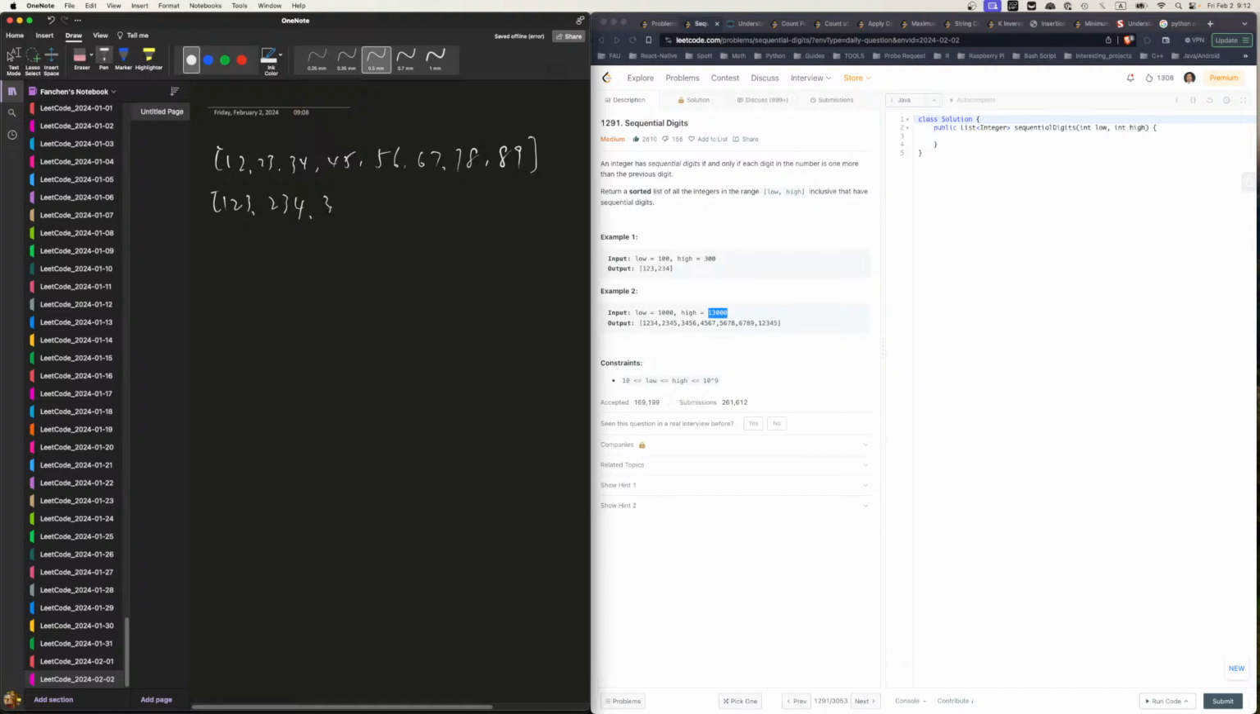3, 2, 3, 4, 3, 4, 5, 4, 5, 6, 5, 6, 7, 6, 7, 8, and 8, 7, 8, 9, right? 3 digits. Yeah, maybe we can write it out, all of them. I mean, we can program this, right, to write it out.